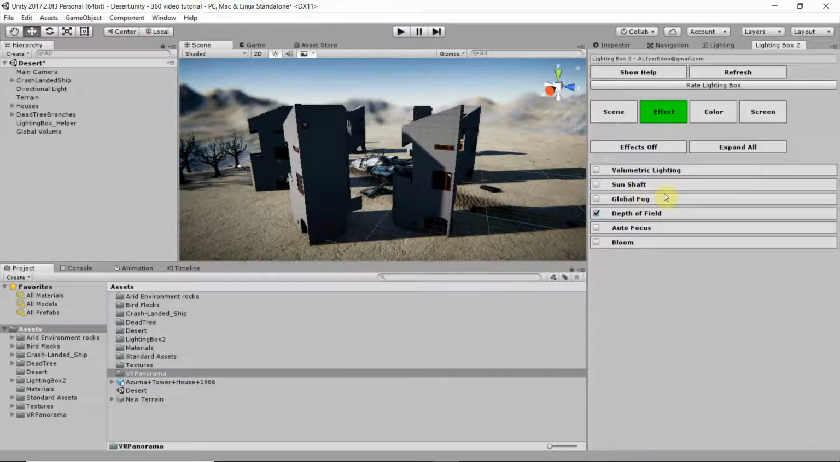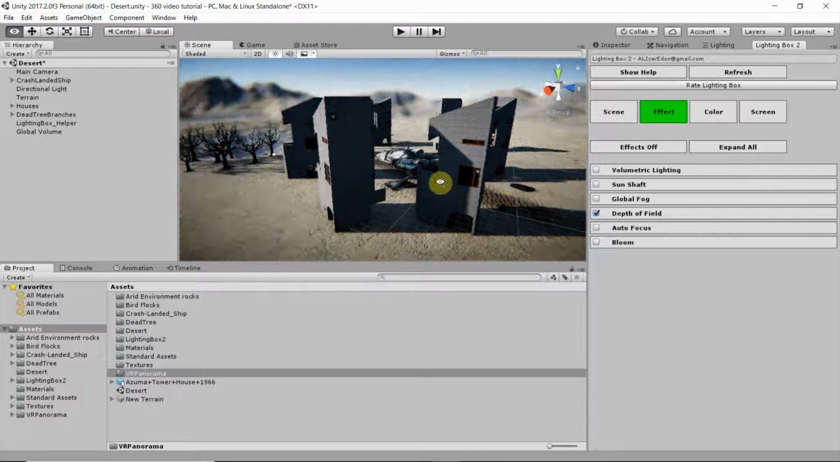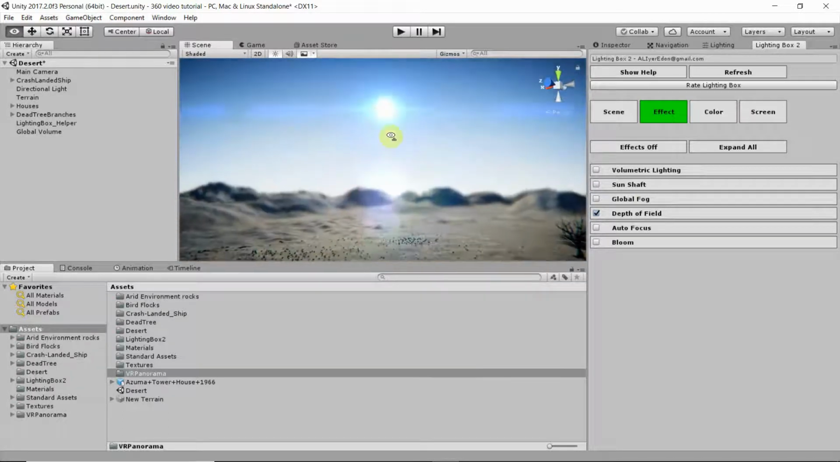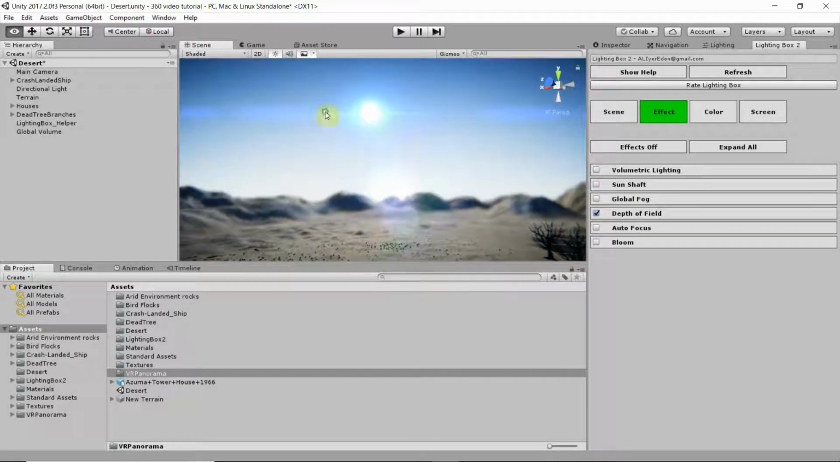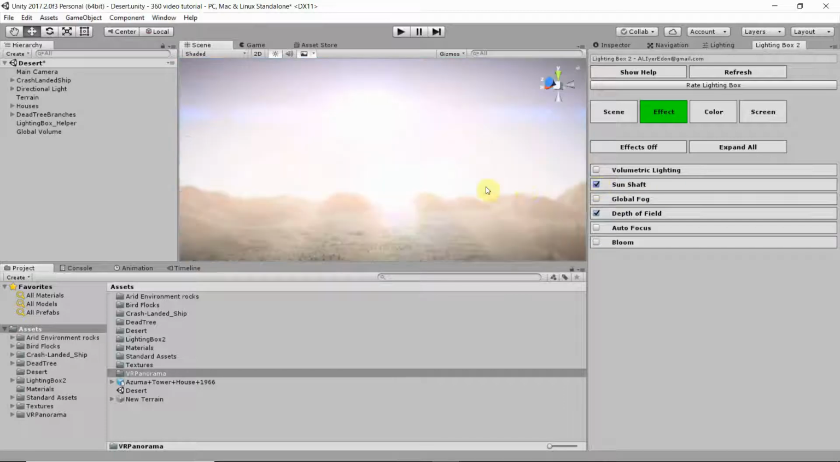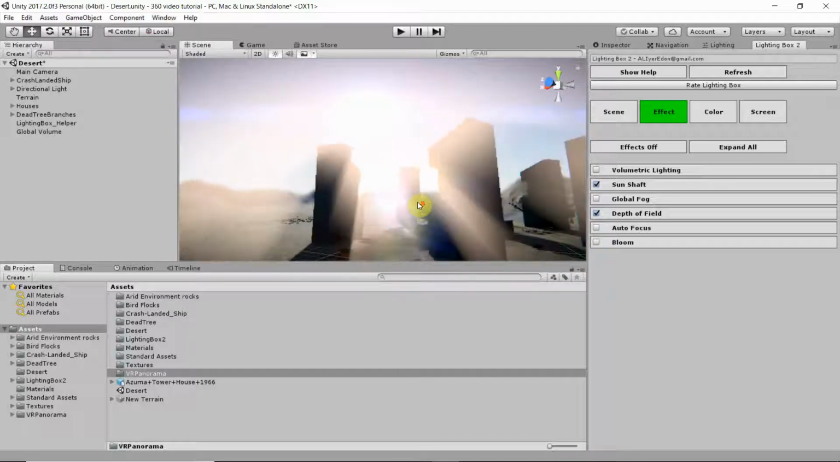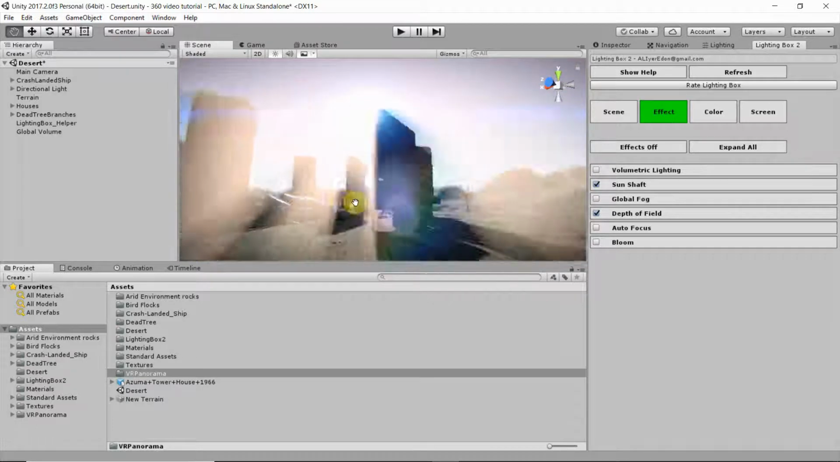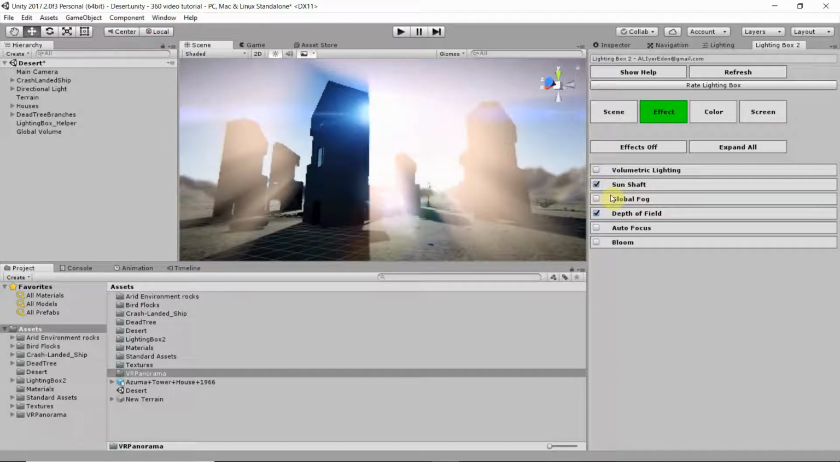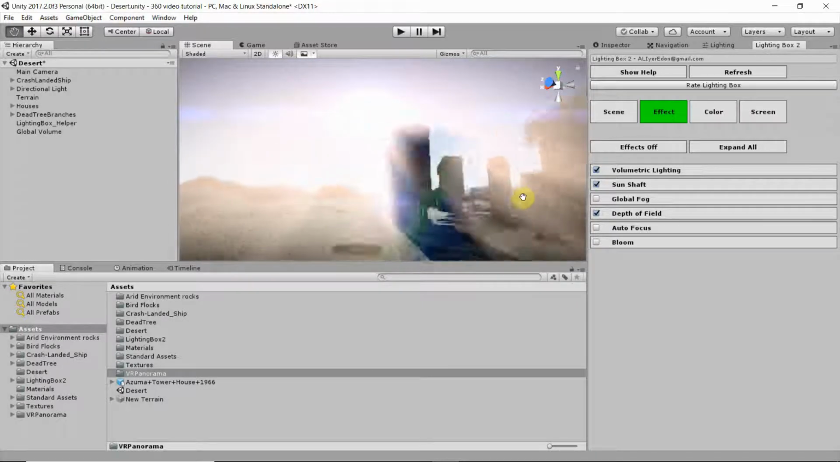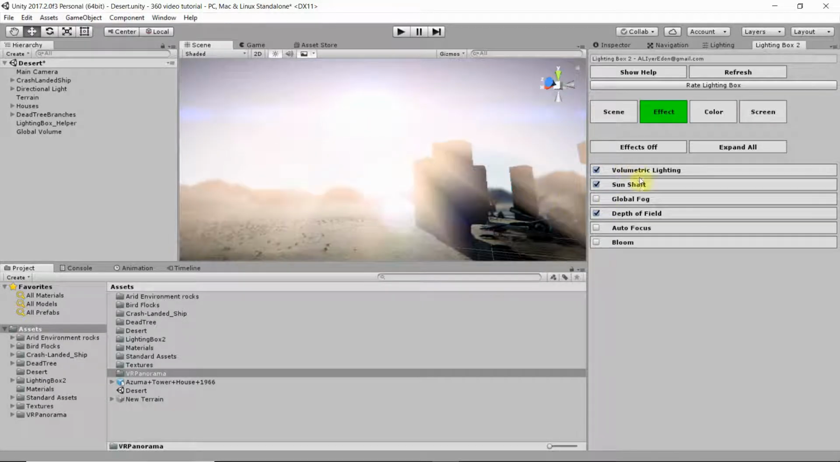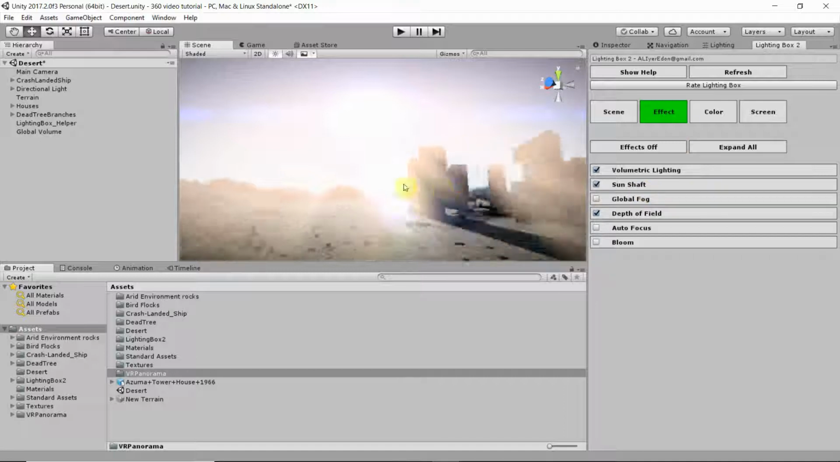In the Effects tab, we can turn on a few things. So if we look at the sun, we already see some lens flares. If we turn on sun shafts, the sun is getting a lot brighter. And when we look from behind the buildings, we get these nice sun shafts. You can also turn on volumetric lighting.